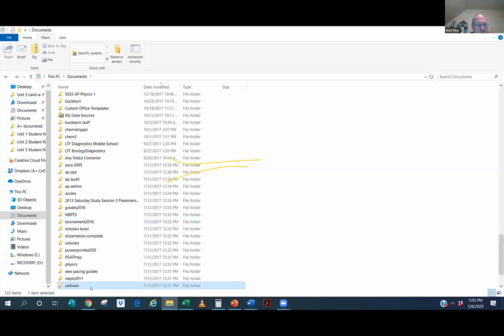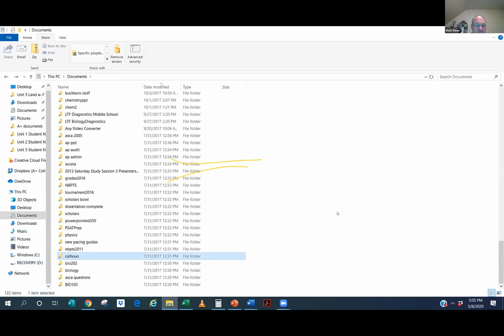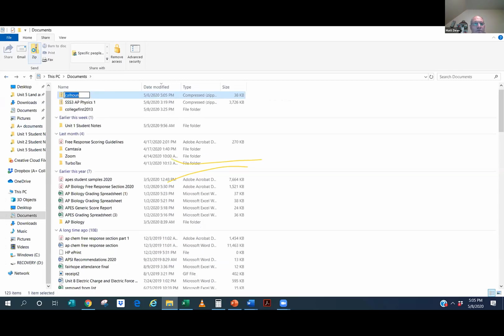So this is a folder with multiple subfolders, and I want to be able to upload it all to Canvas without uploading a file at a time. To do that, you first of all have to zip the folder. To zip it, click on the folder, and up at the top, choose zip. All right, it is now zipped.